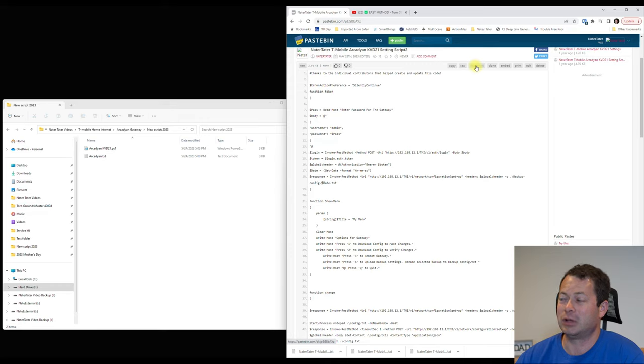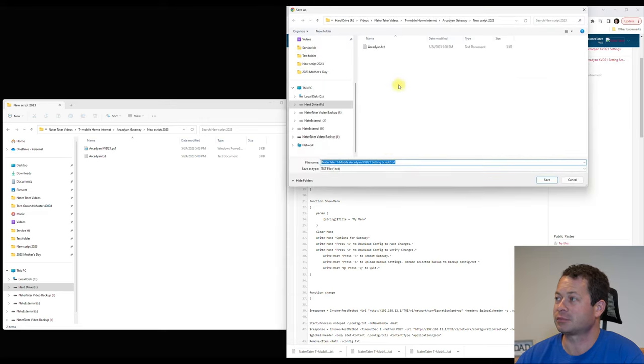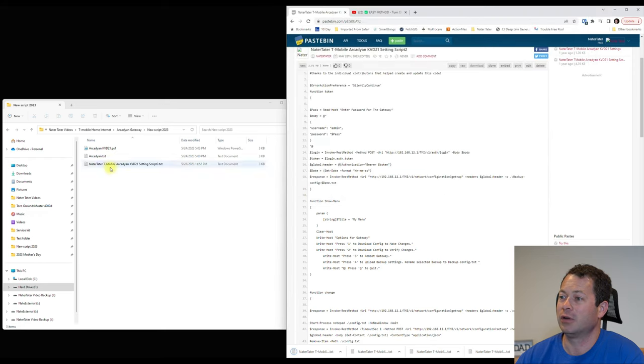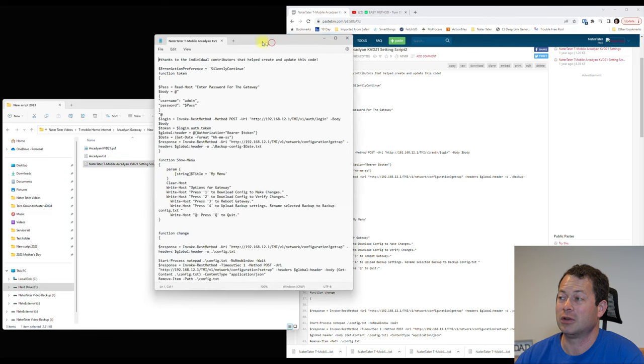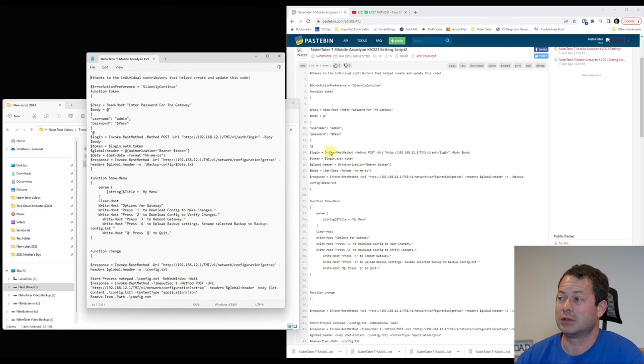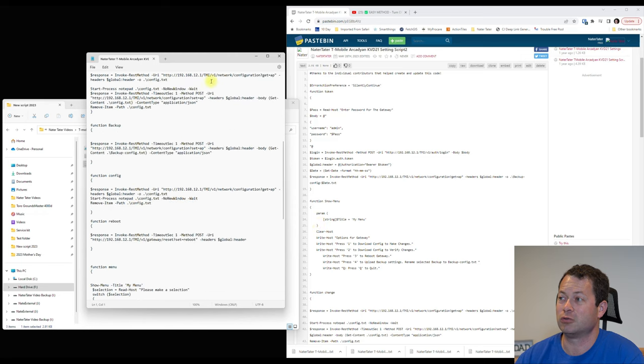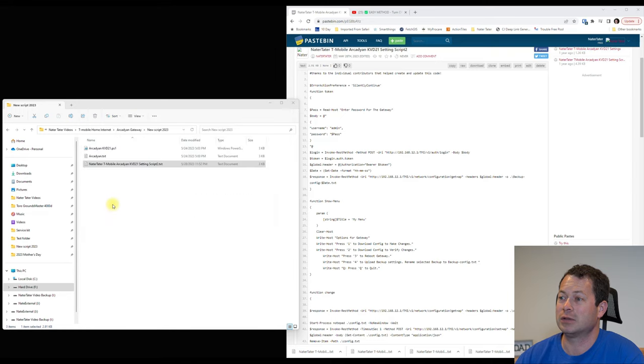And I download it by right-clicking. If you left-click, it'll just download to your downloads folder. But I like to right-click and save link as. And then I'm going to save it into this folder that I already have set up here. So that is all you have to do to download the file. And it's just a text file. If you were to double click it, you would open it up, and it is exactly the same as what the pastebin text shows you there. So that's what that is.